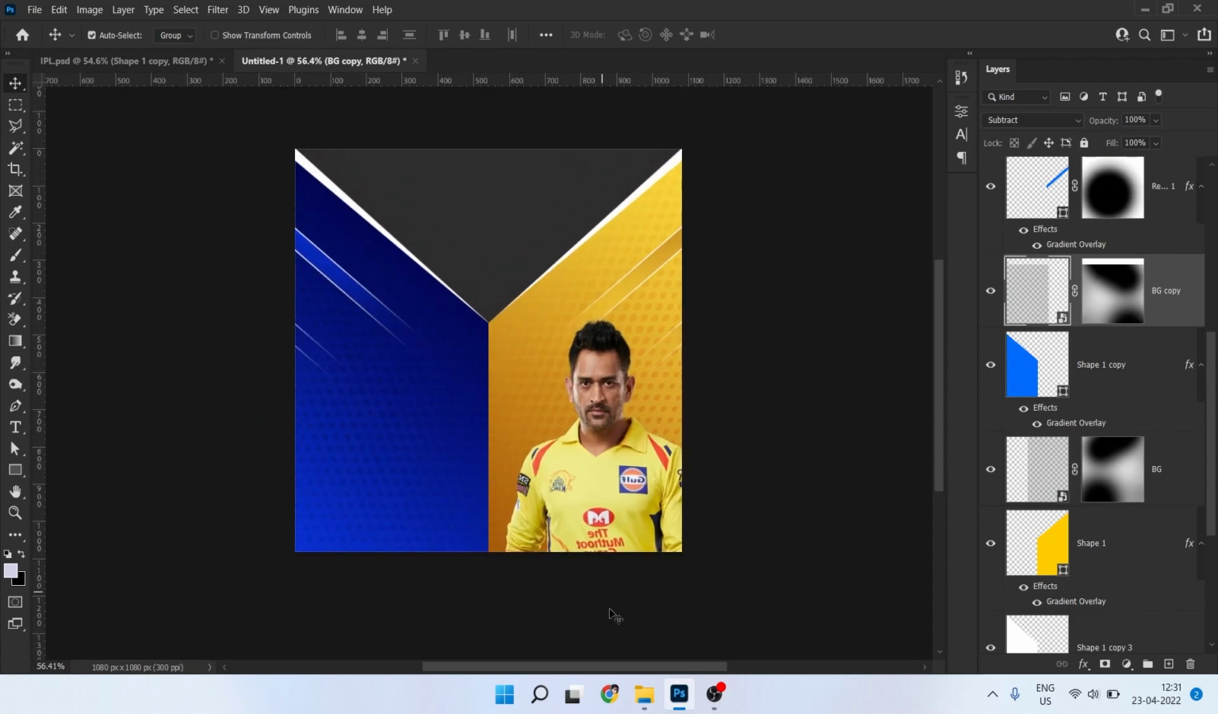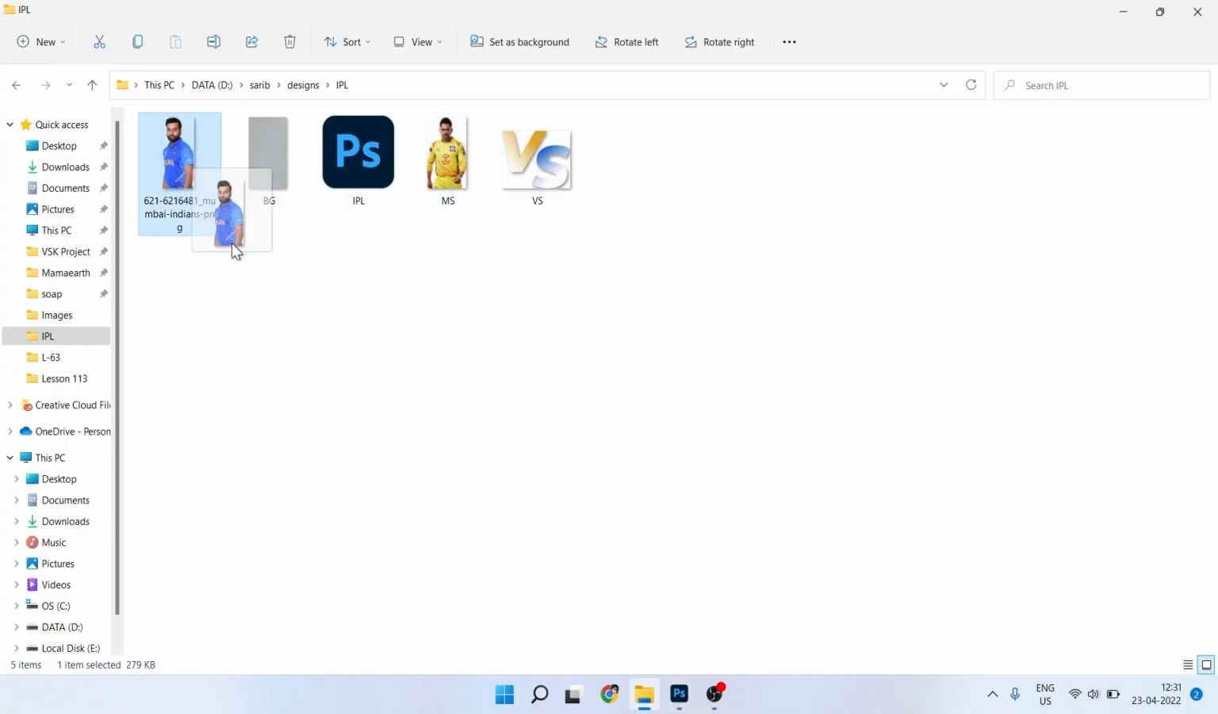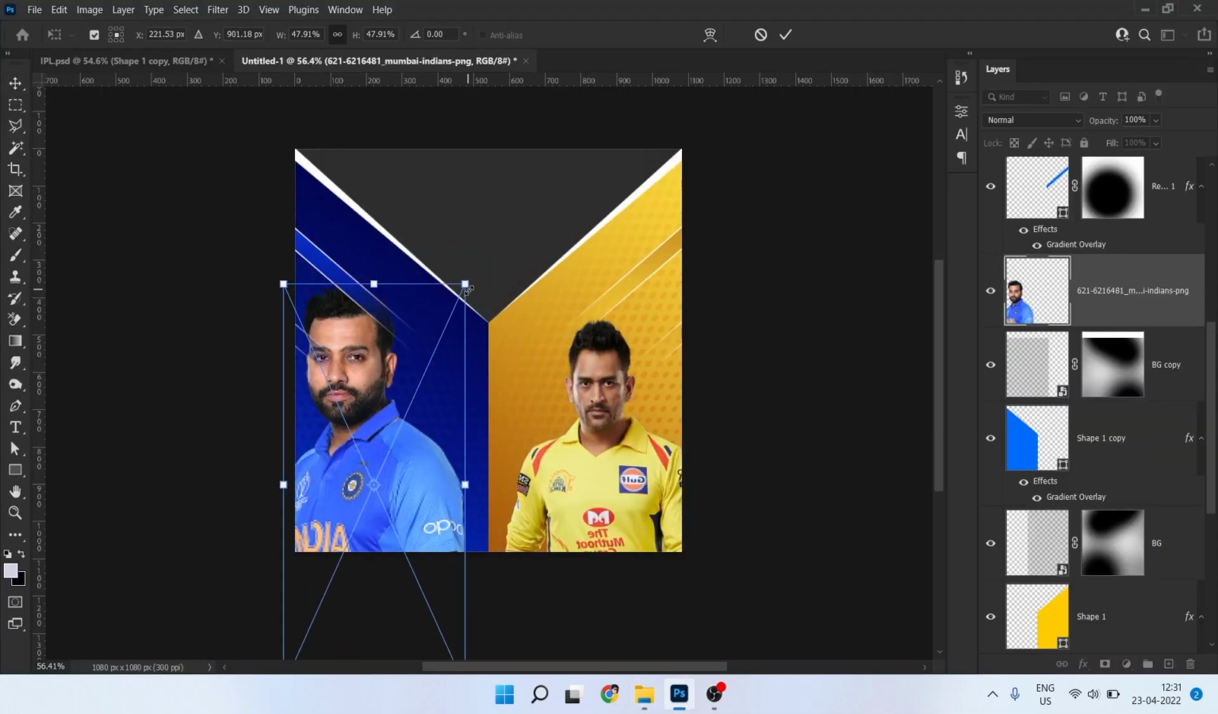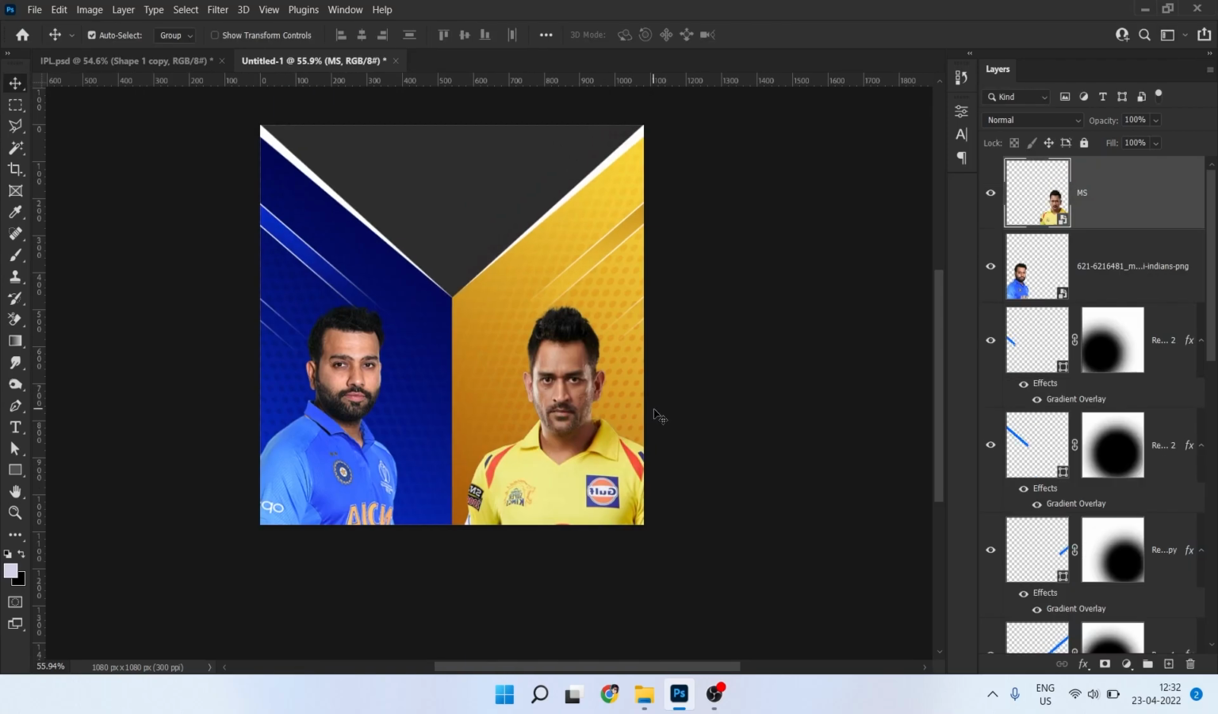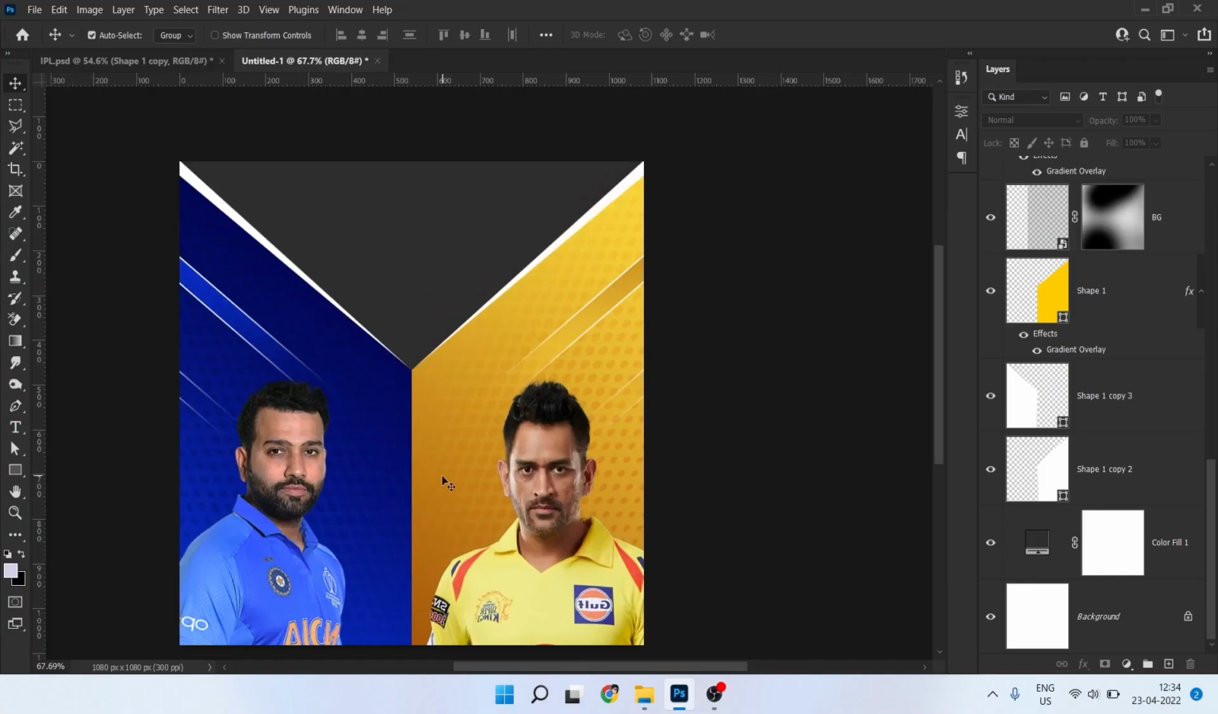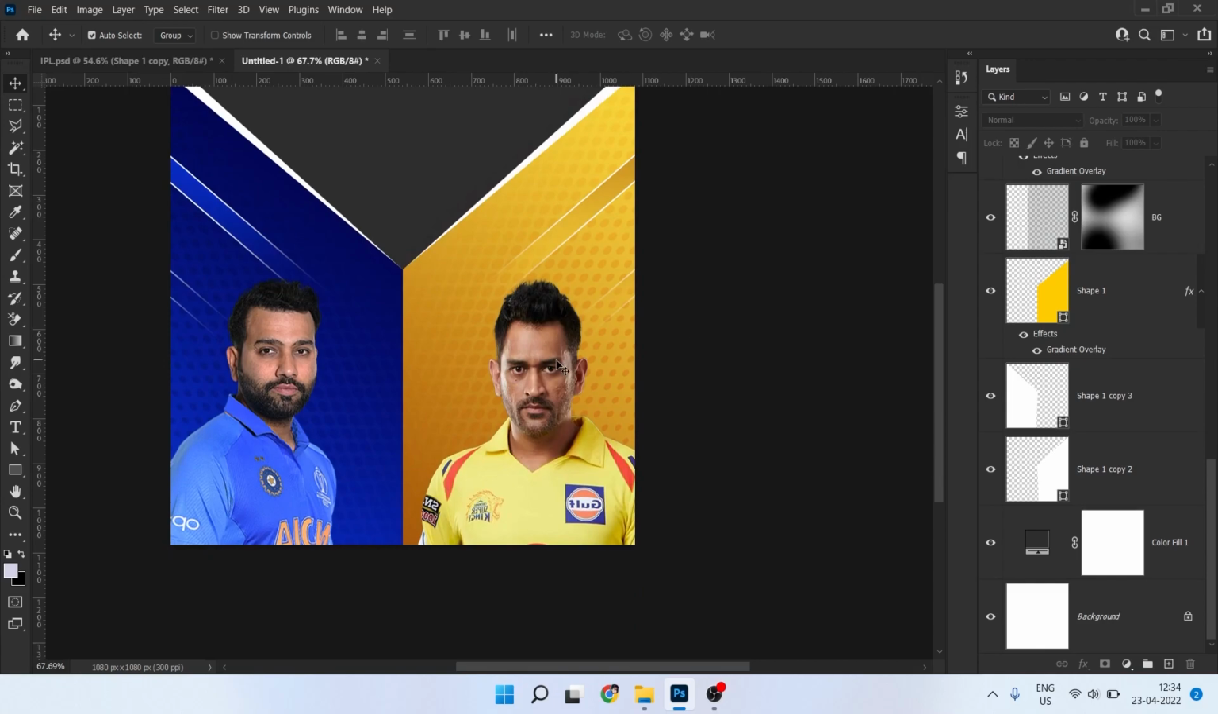Perfect. Now we can put our image. So yeah, here we have our two images, and I know guys these images are different because we are doing here this IPL post, but this one player is wearing another dress. So I know that you will get a lot of images on the internet, you can download from the internet or you can use the same. So now our images are fine. So yeah, this looks fine now.